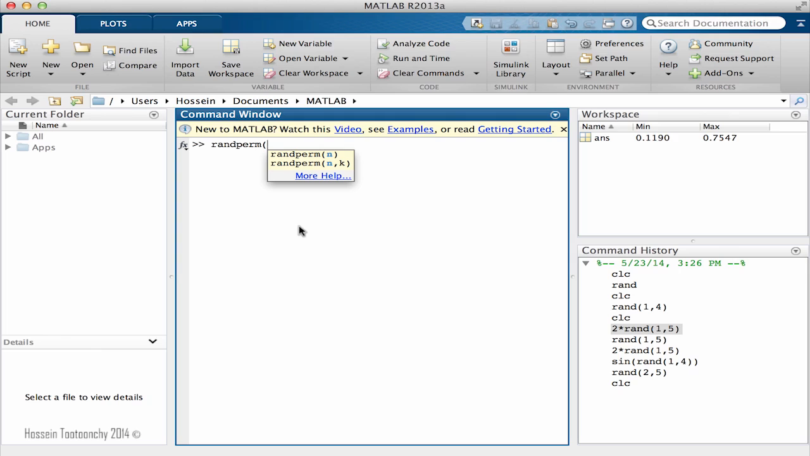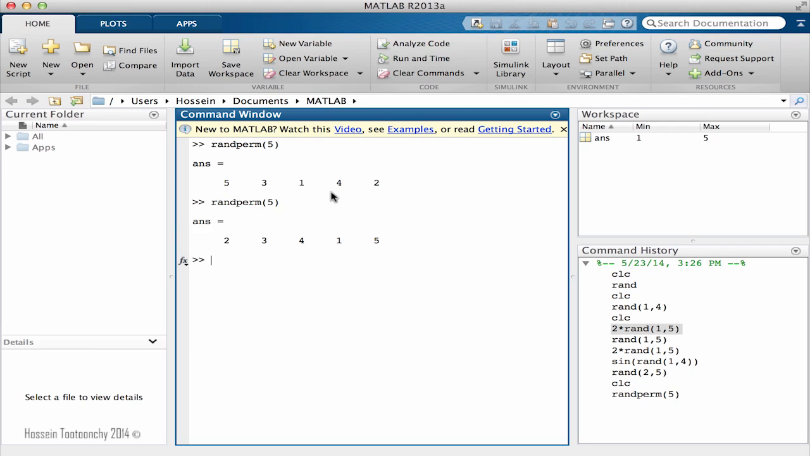What randperm is, if you remember in probability, there's permutation and combination. The permutation is where you have different options which cannot be repeated, so each one of these options should be unique. But in combination, you're fully able to have repeated items. Here, I type a number like 5. And if I hit enter, you will see that 5 numbers are created, and no two are the same. If I do that again, not the same, not the same, and not the same.